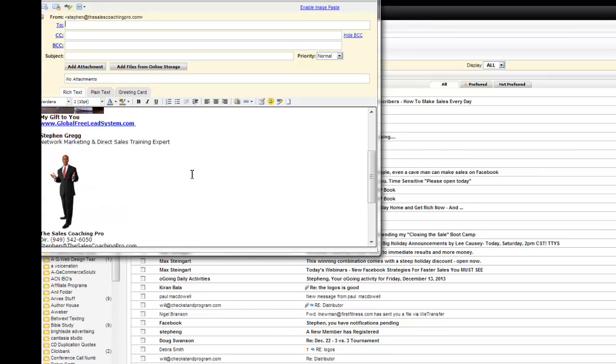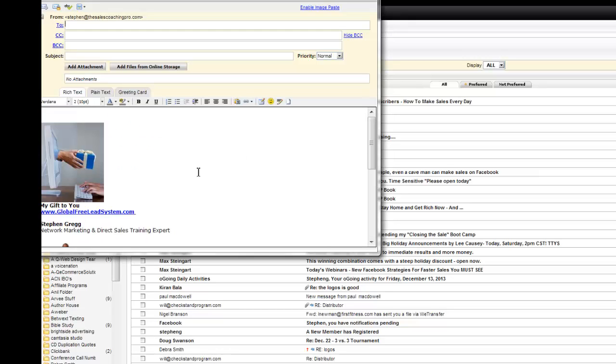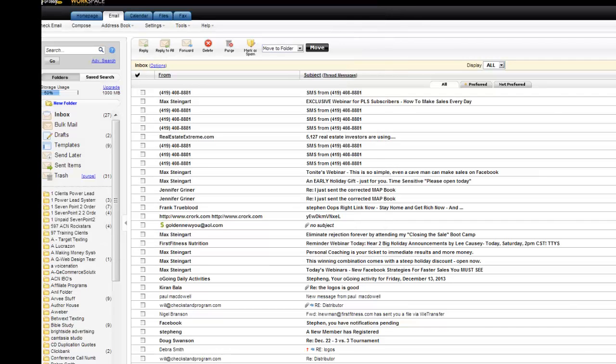See what it says? My gift to you. Global Free Lead System. Got a little picture there. Got my name, who I am, what I do. And this right here, Twitter and Facebook. Connect with me. So guess what I do? Every single person I send an email to from this point on gets my free gift. But sometimes every day I target 10 people. I look up my list of people in my database and I send it out to 10 different people. Now, why am I doing that?